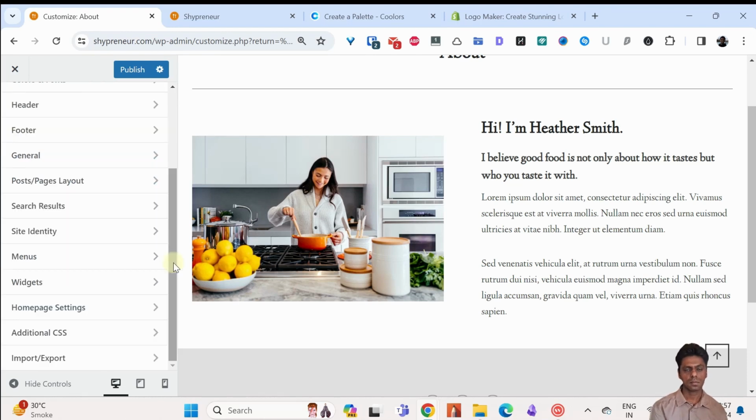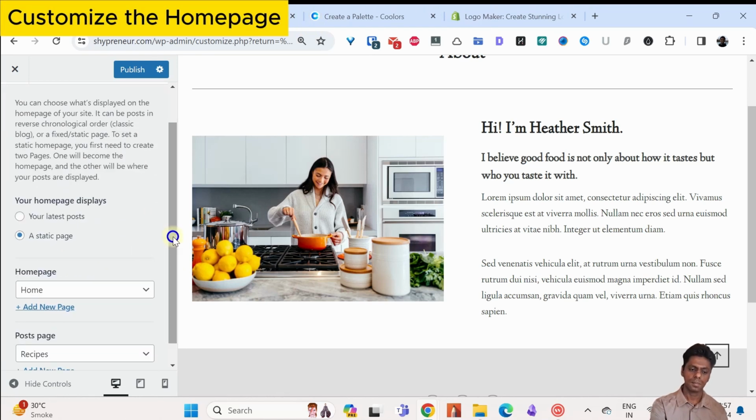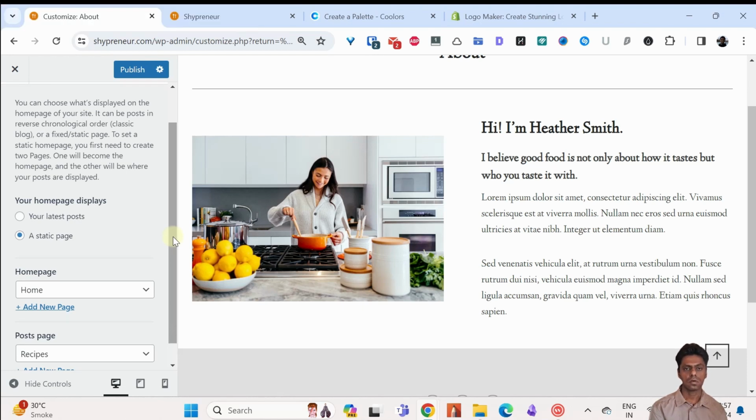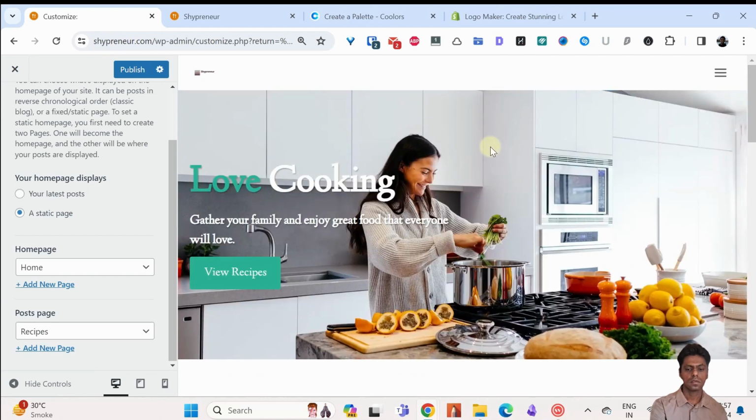The last important customization is this homepage settings, which is good enough by default. You want a static page, which is your homepage on your website. You don't want a blog roll, which used to be the default with WordPress, but now it defaults to a static page, which is a good option. Your static page is this home page, which we see, and the post page or the WordPress blog post page you can set over here. Recipes is the name given by the standard template, but this is basically the blog roll page.